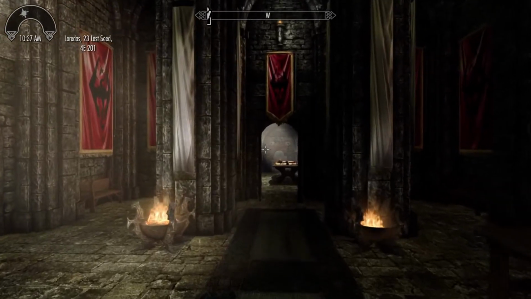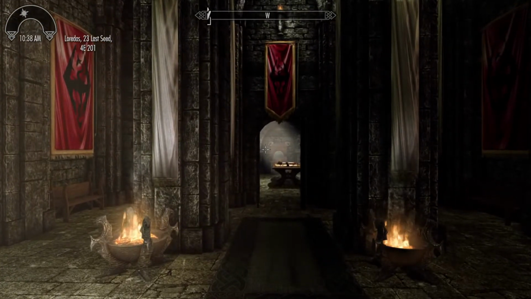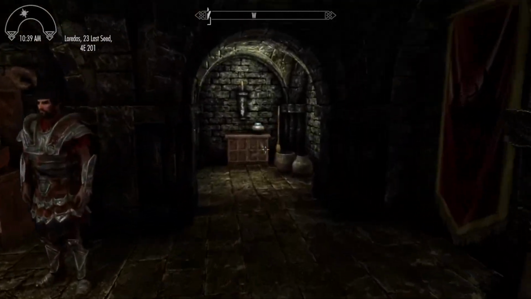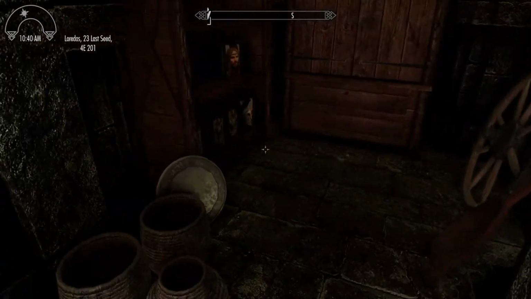Okay guys, we are in Castle Dower where I put this armor at, so we're going to go over here and we're going to take a look.